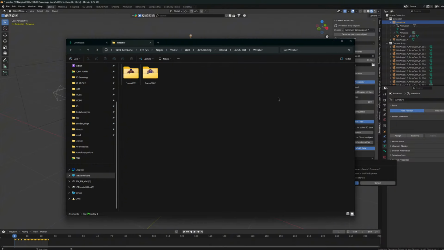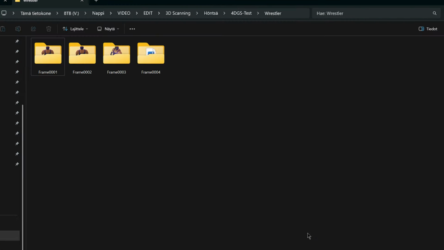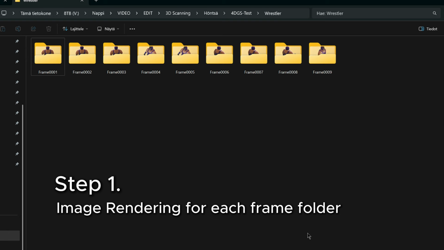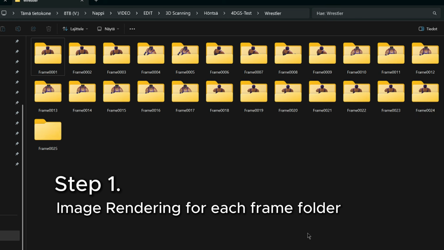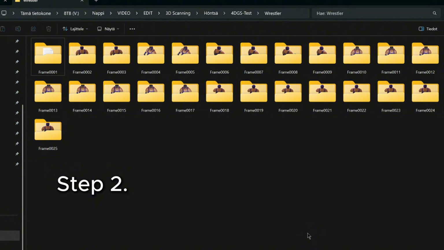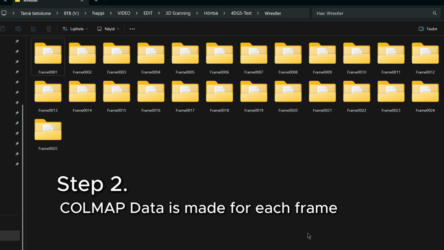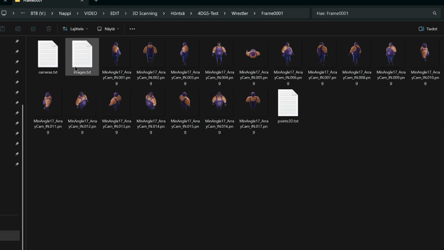The steps of how the animation rendering proceeds go like this. First, it will render only the images, and it will make separate folders for each animation frame. So in this case, we are going to have a total of 25 frame folders where each 17 camera array images will be rendered. Then, after the image rendering is ready, the COLMAP processing starts, and the script will go through all the folders again and put the COLMAP data inside each one of them. Only after this, the animated 4D GS data is ready for further processing.